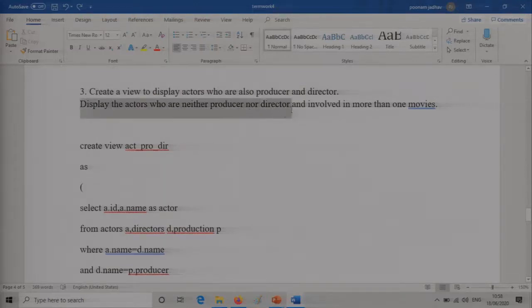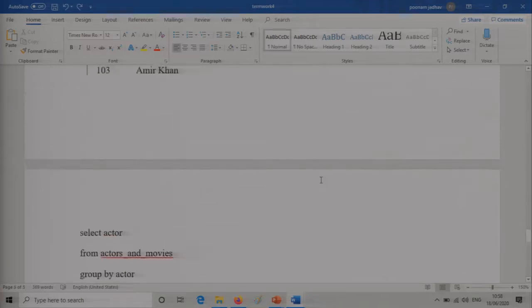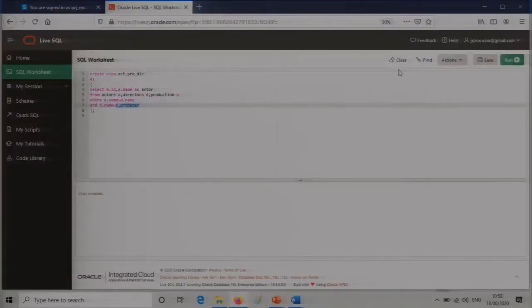So my view is already created. That means my temporary table is ready. Now let's see what query I have to execute on it. It says display the actors who are neither producer nor director and involved in more than one movie. So I have to select only those who are neither director nor producer. Let's select it first and execute, and then we will analyze it.